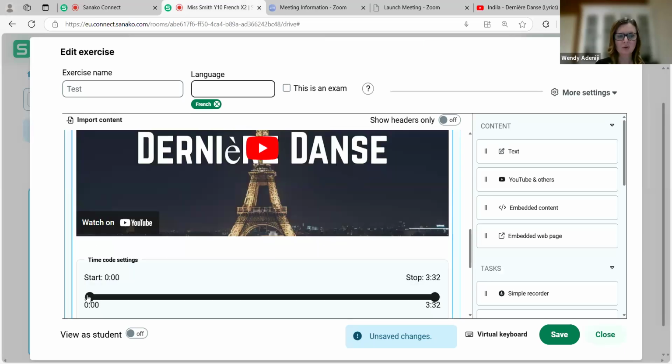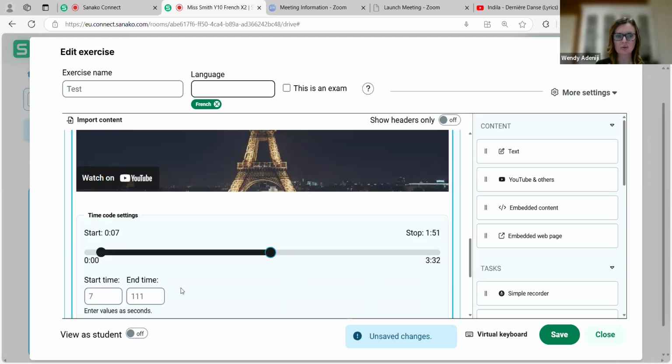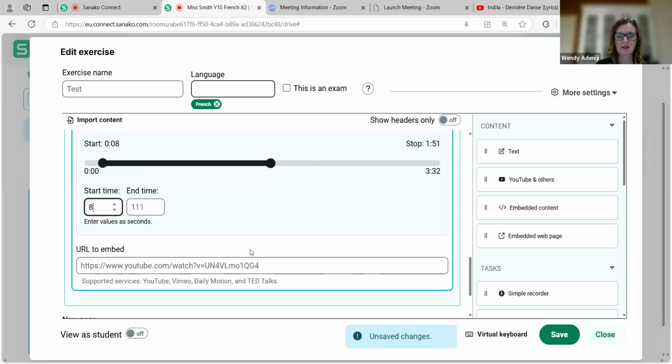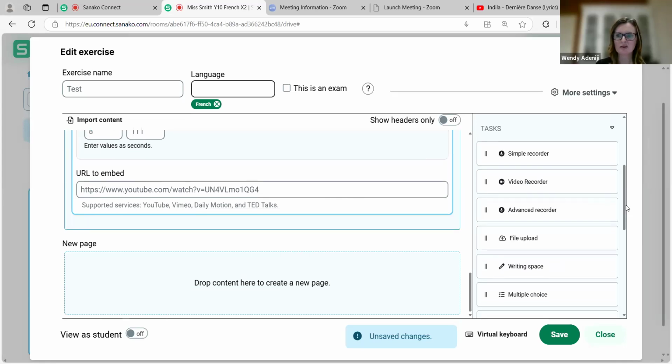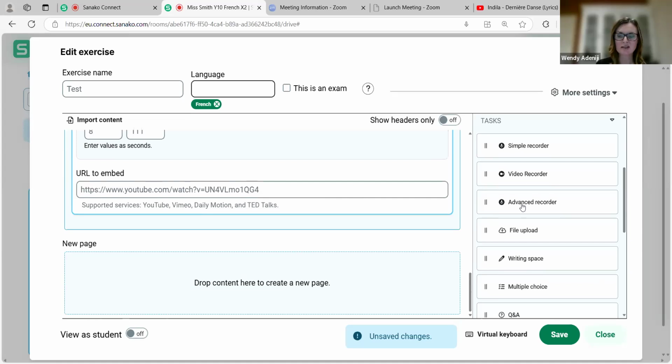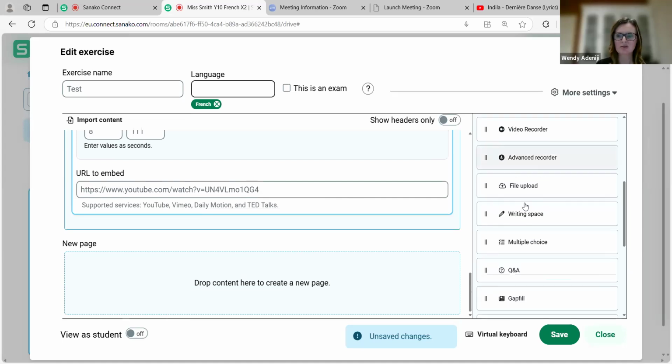So slightly a different way of looking, we can move this to determine the section of the video that we want students to watch. We could still use the same way of doing it by going up and down the seconds, but we can also now move this arrow around. All the other activities are almost identical, really. You've got exactly the same activities down here.